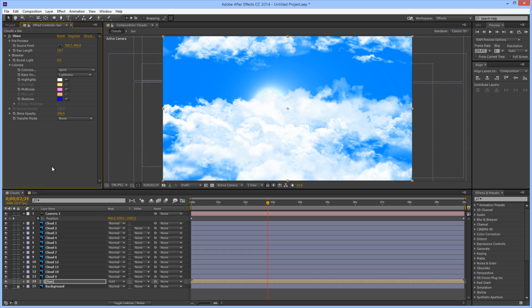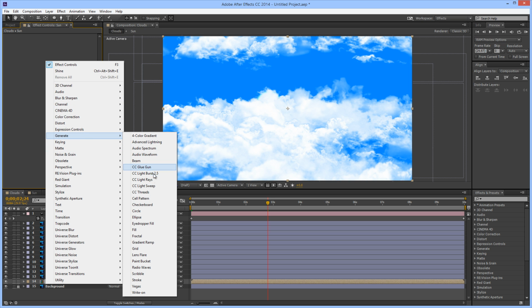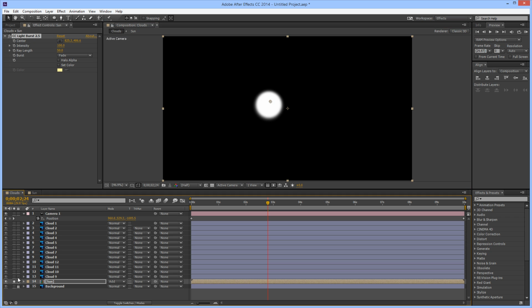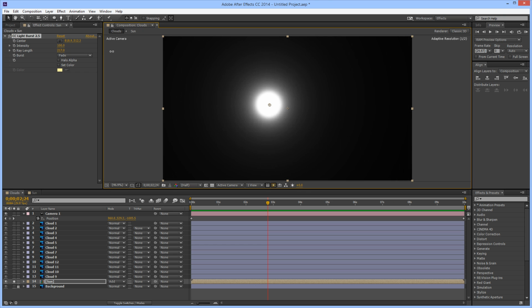But I know that not everybody has that, so if you're going to use any of the After Effects defaults, I would use under Generate, the Light Burst, CC Light Burst 2.5. And again, what you want to do is get the center on your sun. So I would basically just solo that and put the center there. And then boost your ray length up. And that's going to give you some nice sun there.